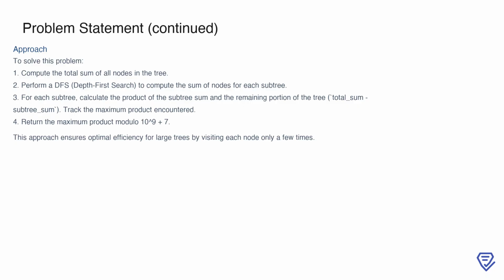Keep track of the maximum product encountered during these calculations. Finally, return the maximum product modulo 10 to the power of 9 plus 7. This approach ensures that the solution is both accurate and efficient, even for large trees, as each node is visited only a limited number of times.